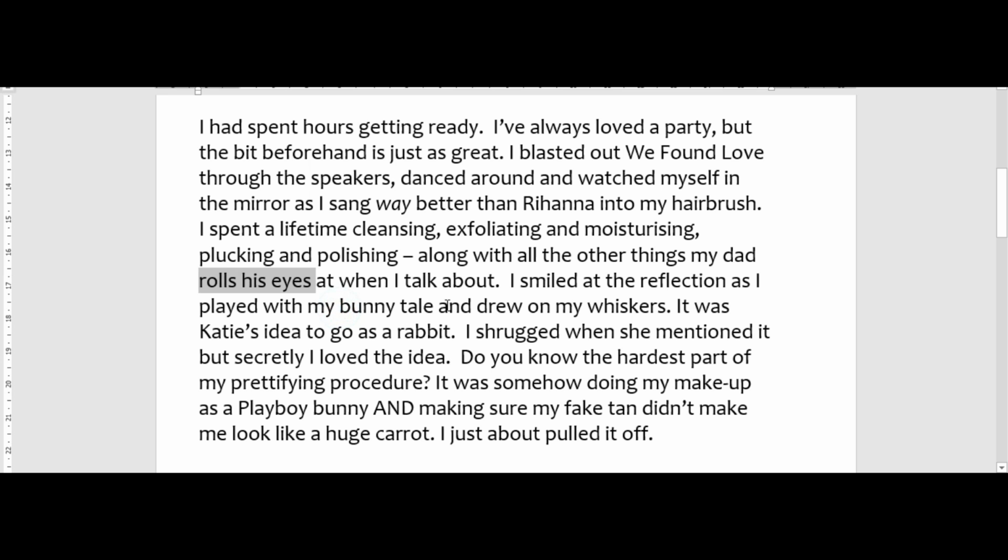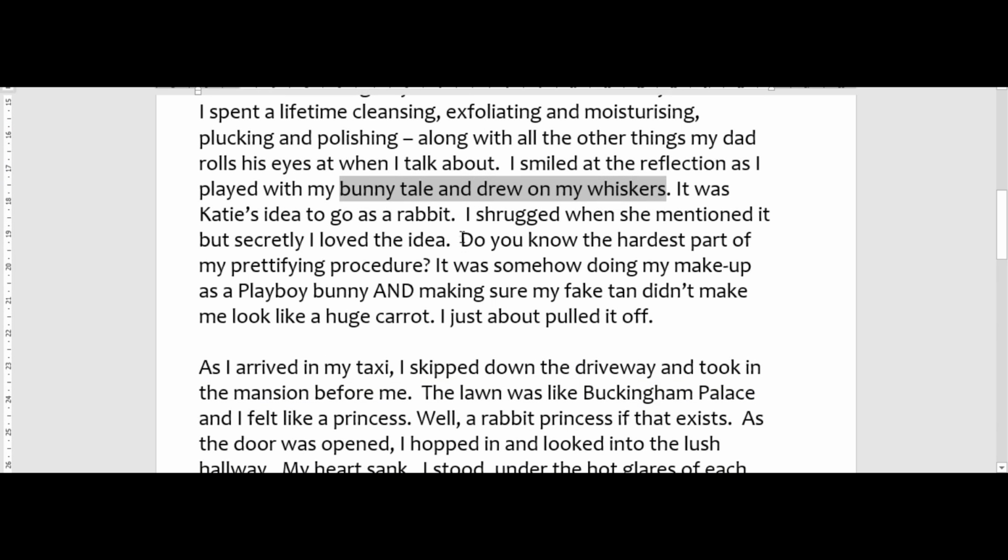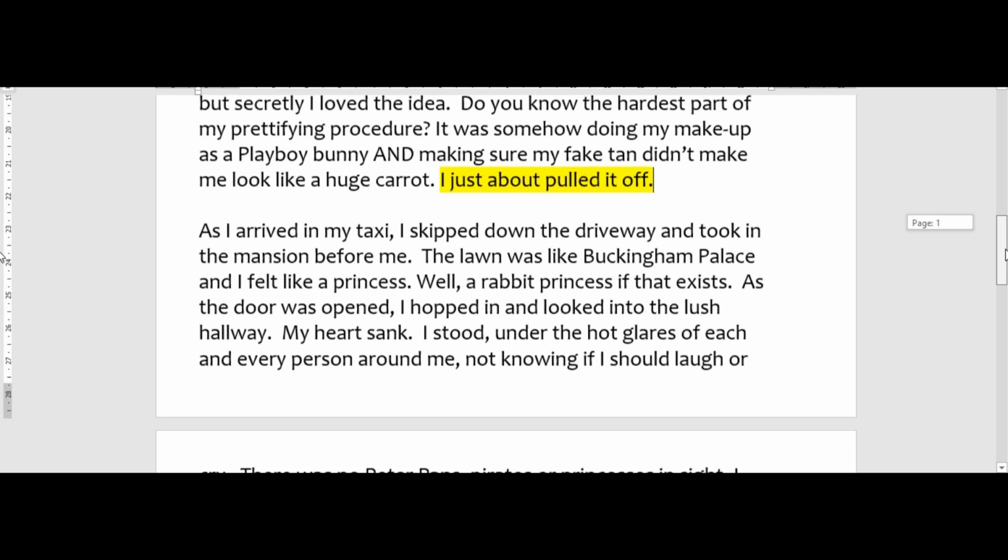Also, she doesn't just say straight away it's a fancy dress costume. She hints at it to the reader and lets the reader work it out for him or herself. She doesn't say I'm a rabbit, she says my bunny tail when I drew on my whiskers. So again we've got a rhetorical question here and alliteration with prettifying procedure. And we've got a simile here, make her look like a huge carrot, and we also end with a nice little short sentence for effect. So that sets up the rest of the story and it brings attention to it.